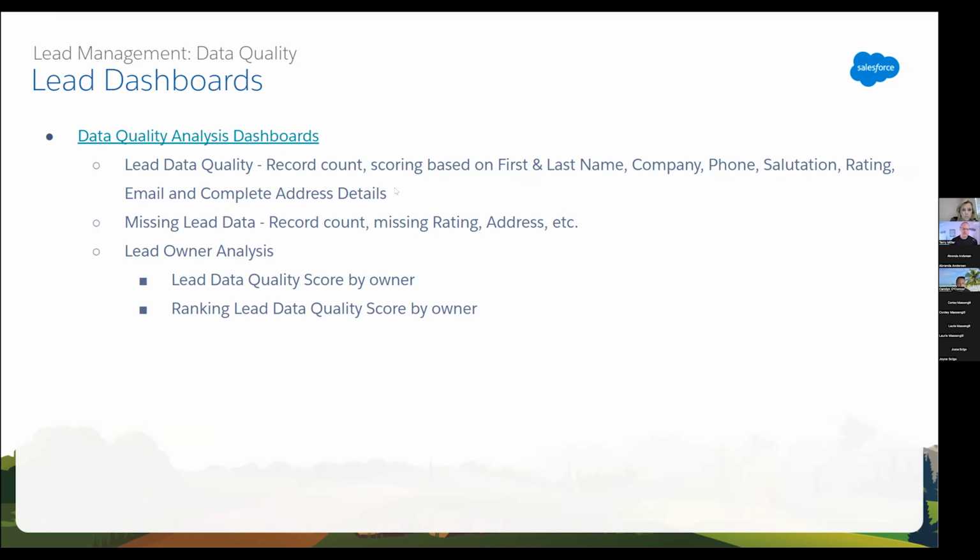So this is different. This is more a data quality scoring than the lead scoring that Terry was talking about a few minutes ago. From the missing lead data perspective, this again is record count. So this is showing you if any of the fields above are missing, then this is going to show you those leads and show you which of the descriptor information is missing.